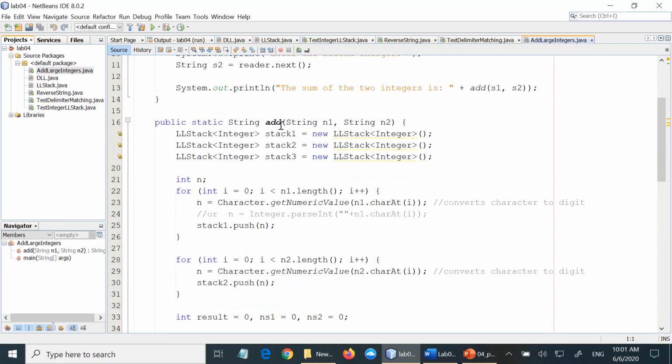So the idea is you have numbers, but they are too big to be represented as integer values. So they are represented as a string. Okay, and the method here, add, is trying to add them. Even though they are strings, can we still add them? Okay, we saw the algorithm.